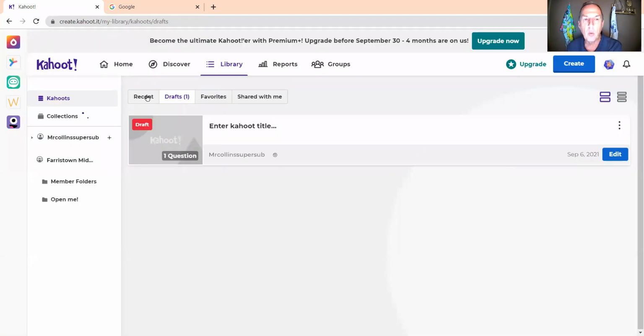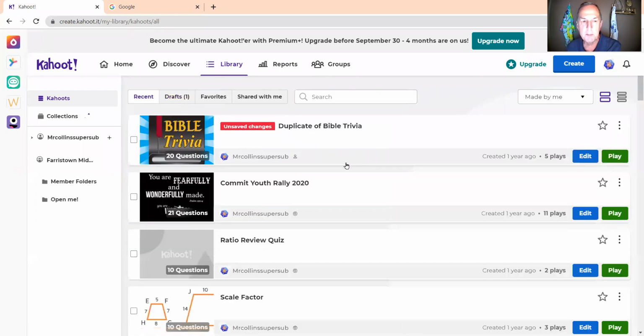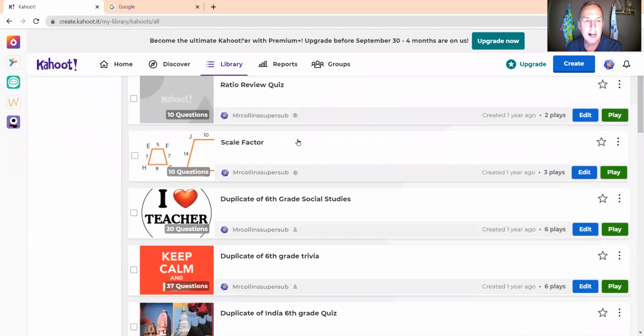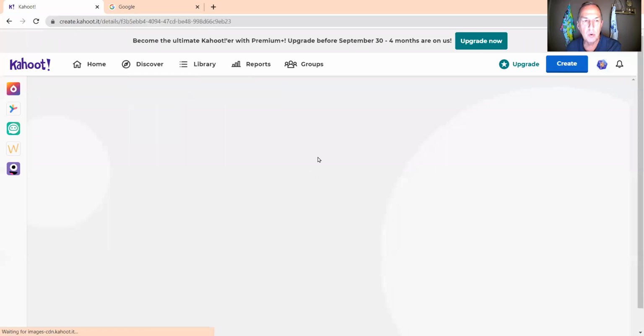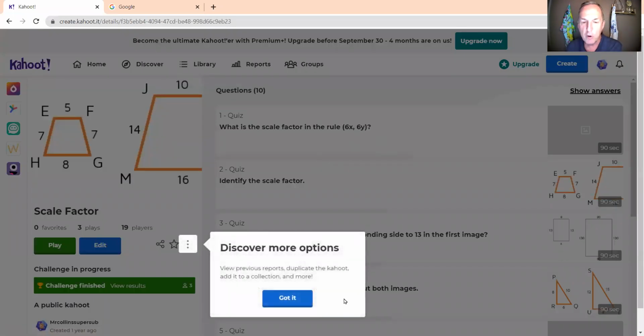But one thing that I wanted to show you that is really good for the test, I'm going to go back into my library. I'm on the drafts tab right now. I'm going to go back into my library and show you a quiz that I set up last year. This is for scale factor. I'm going to choose that one. We'll go ahead and click that. We'll go over to here.